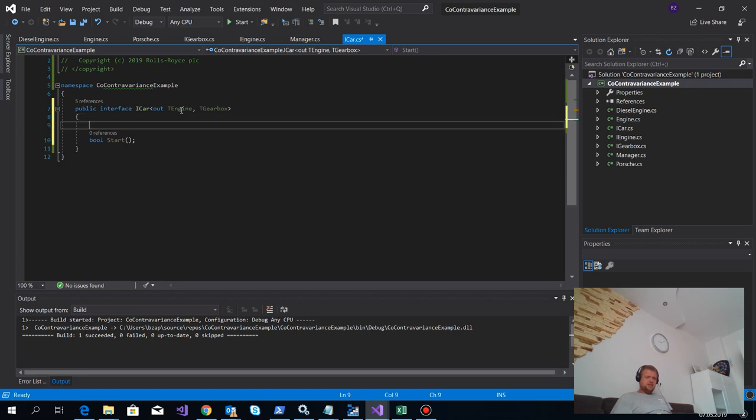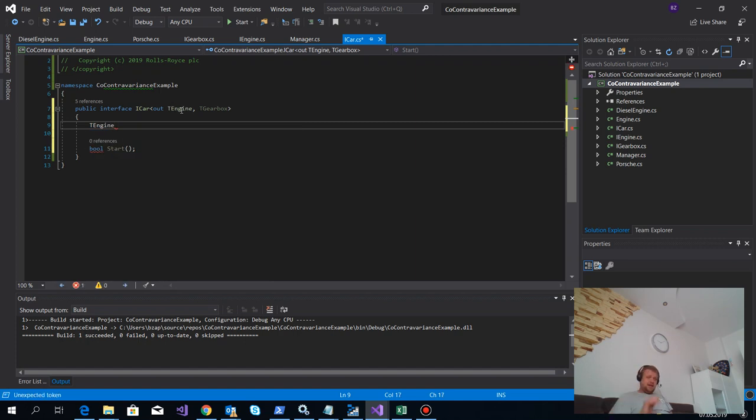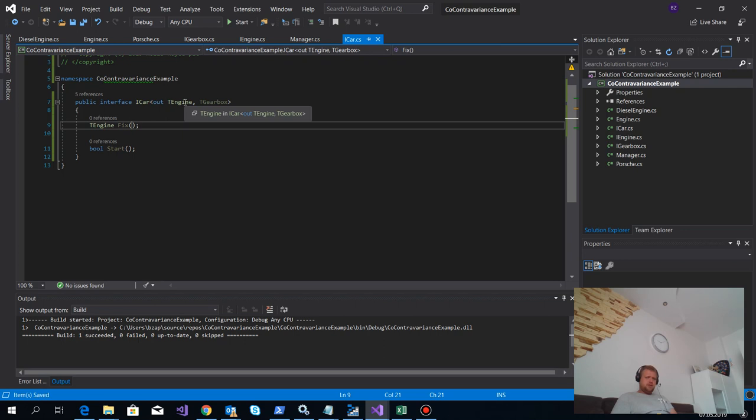What we can do is we can return as an output the generic engine type, and let's say we have a Fix method that returns T engine. So let's say the car requires fixing and it returns a fixed engine once fixed. As you can see, this behaves perfectly fine, there's no error, and the engine type, when it's covariant, can be returned from an interface. If we wanted to make the parameter, it wouldn't work as I just showed before, but fixing the engine, returning the generic type, the engine behaves fine, which is called output safety.